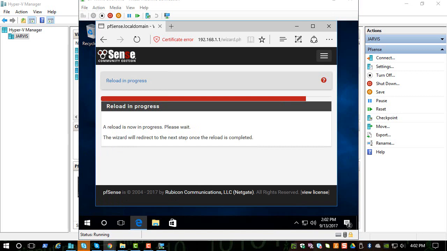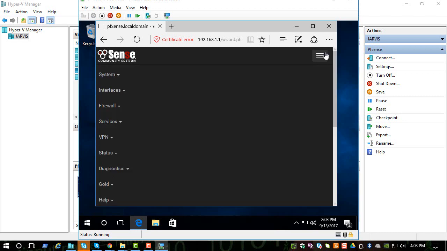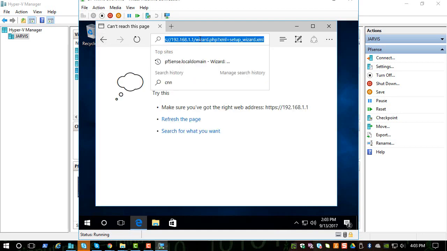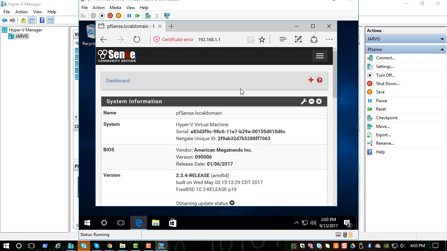So once you do that, since we changed the password, you may have to log in again. So let's see if it refreshes automatically. If not, we will go to the browser and refresh. Yeah, it is asking us to log in again. And this time we put in admin with the new password.